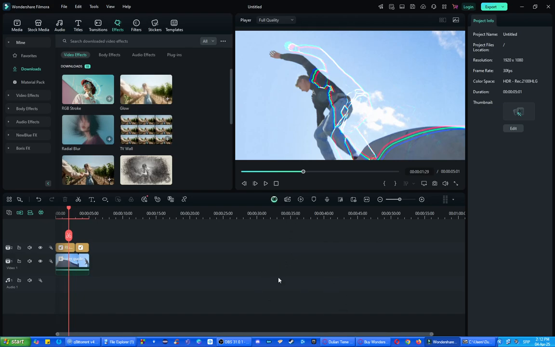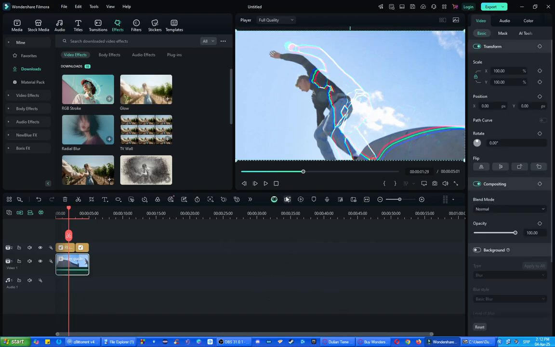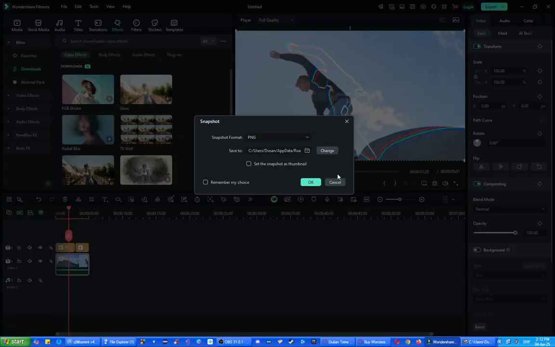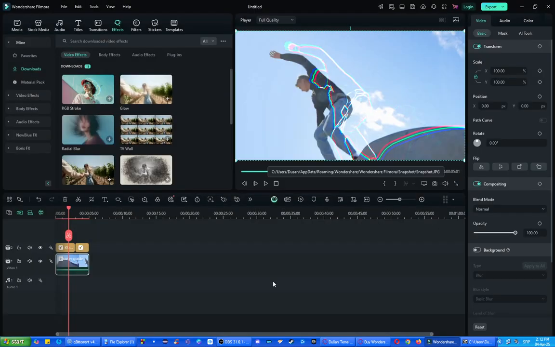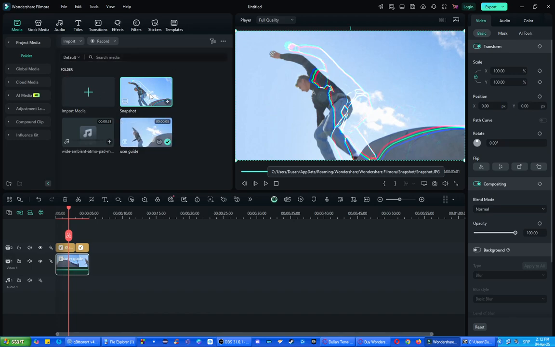So, to take a snapshot, you just need to select the video at hand, and on Windows, I'm not sure for Mac, you can use the shortcut Control-Alt-S, and that's going to create a snapshot. As you can see, you can choose the format. I'm going to choose JPEG. It's going to show you where it's going to be saved. Set the snapshot as thumbnail if you want to, and you can remember my choice if you want to. Doesn't really matter. I'll just click OK, and that's immediately going to be added to your media folder or media window or panel, call it whatever you want.